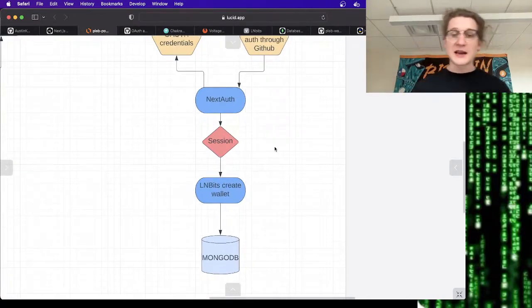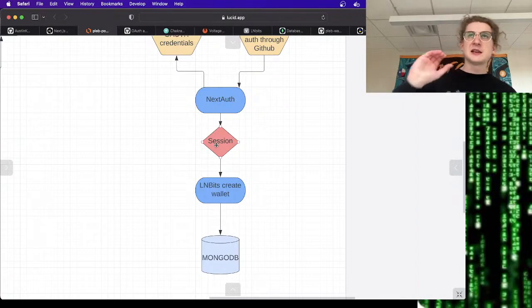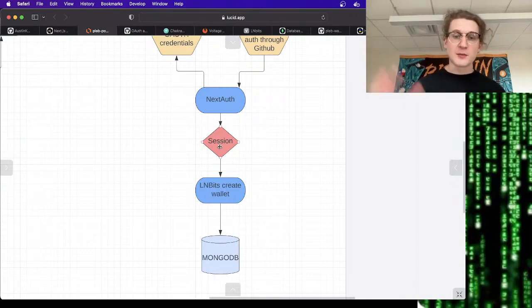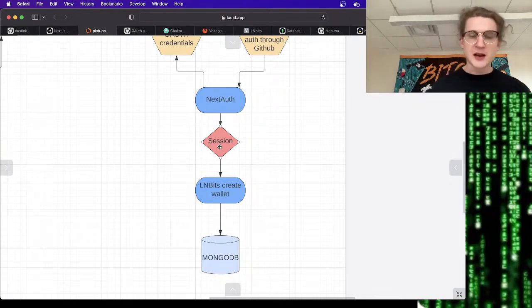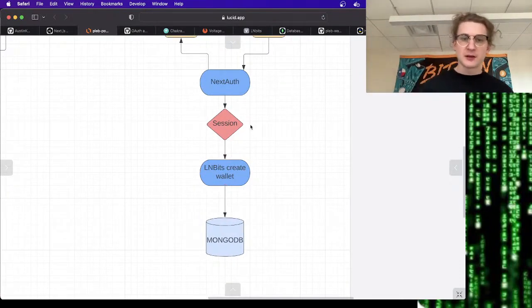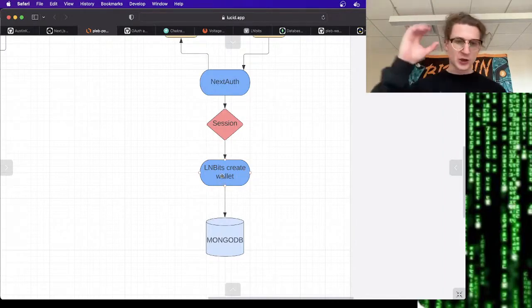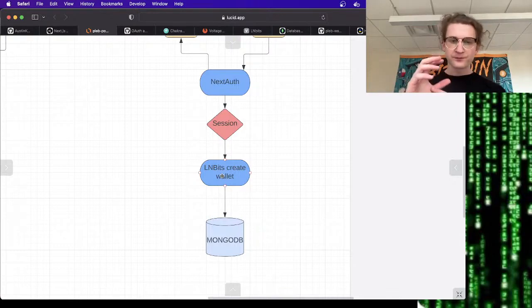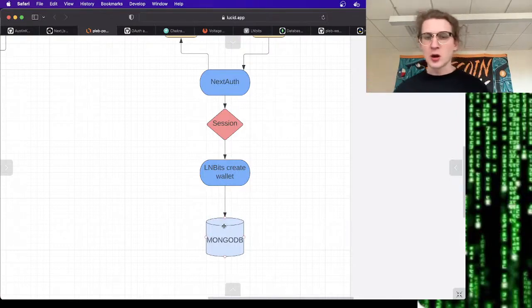This is where we got stuck last time. I need to take this session information, because this is the first time I'm getting the user's username at all. And I can't just save this into my database or just pass it back to the client. I first need to create a wallet. So we create an LNbits wallet based off of the session info. And then with the session info and the wallet together, we have a complete user that we can save to our Mongo database.